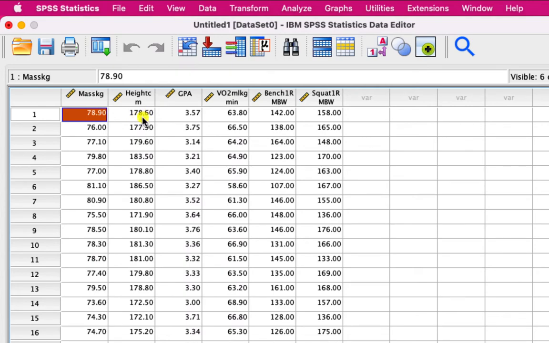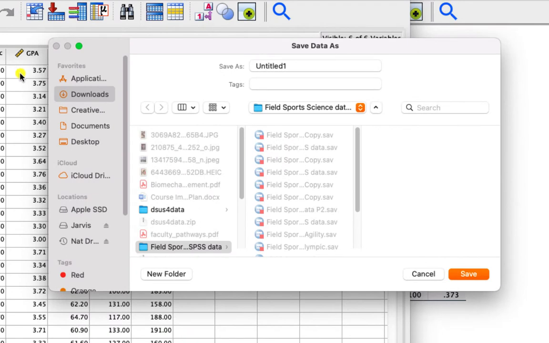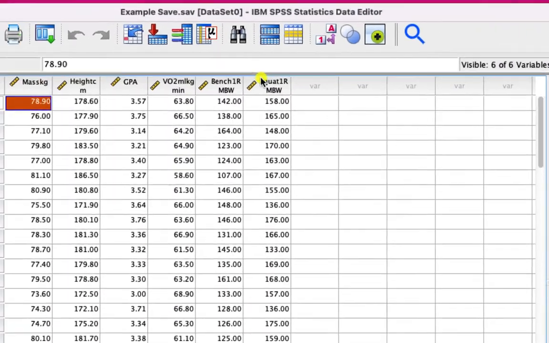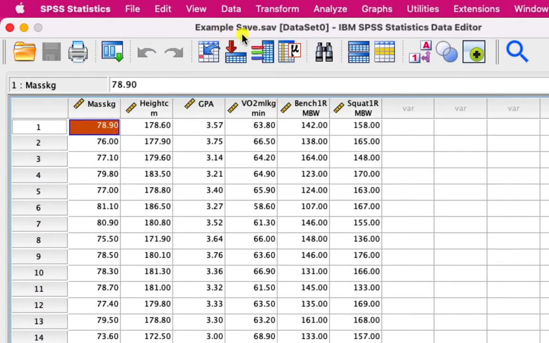I'm going to do Save As. And then we can choose a location to save our data. I'm going to save mine on my desktop. And I'll just call this example save. Now you can see that my data set has been saved as a .sav file. This is the file format for SPSS datasets and is only compatible with the SPSS software.